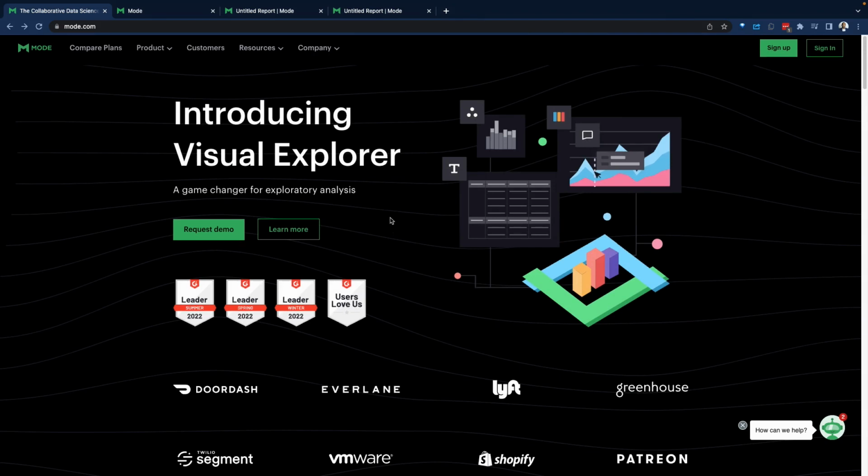So links to this, as always, will be in the description below. But hopefully this demo has given you an orientation of what Mode is all about and where it fits into this rich, dynamic, ever-changing ecosystem of modern data tools. So I would highly recommend you go directly to the website and check it out for yourself. And if you have any questions for us, leave a comment below. If you have a question for the Mode team, of course, reach out to them, request a demo, and I'm sure they will be more than happy to help you.